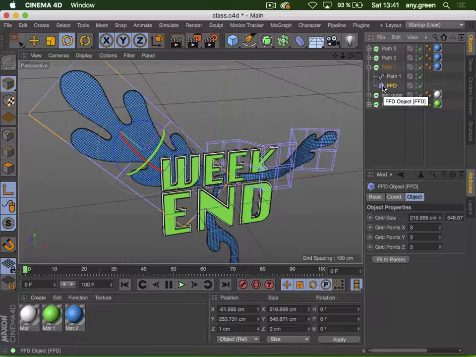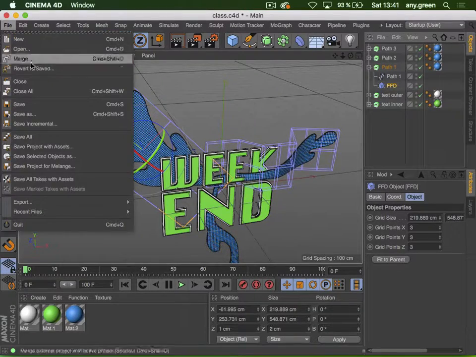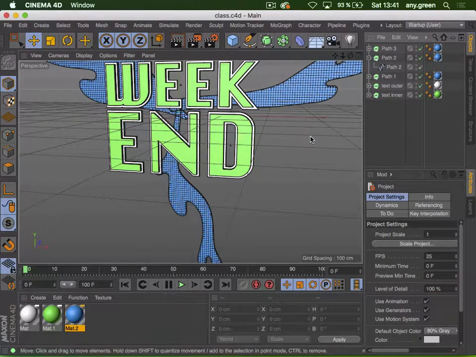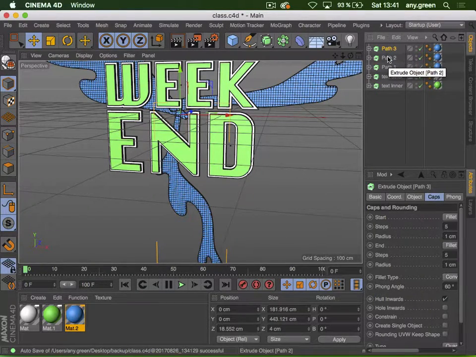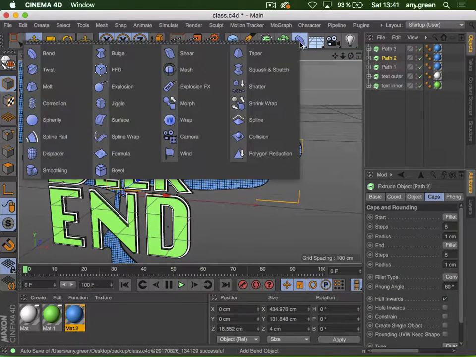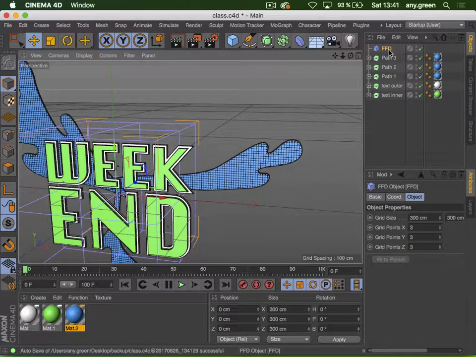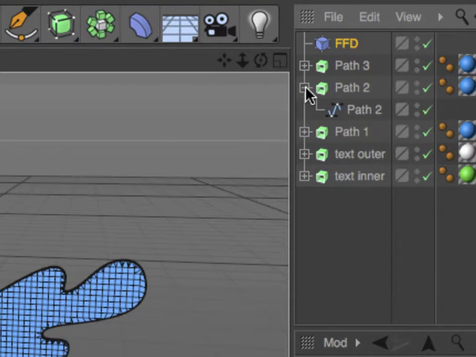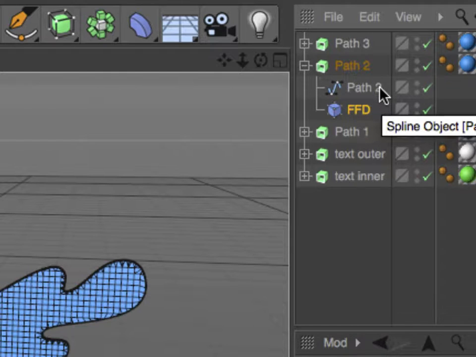All right. I would say let's do this together, and then we just keep on doing this for a bit. Let's start with the path 2. First, we create the FFT deformer up here. We open up the path 2 extrusion object, and we drop the FFT deformer inside of it, but underneath the actual path 2 spline.